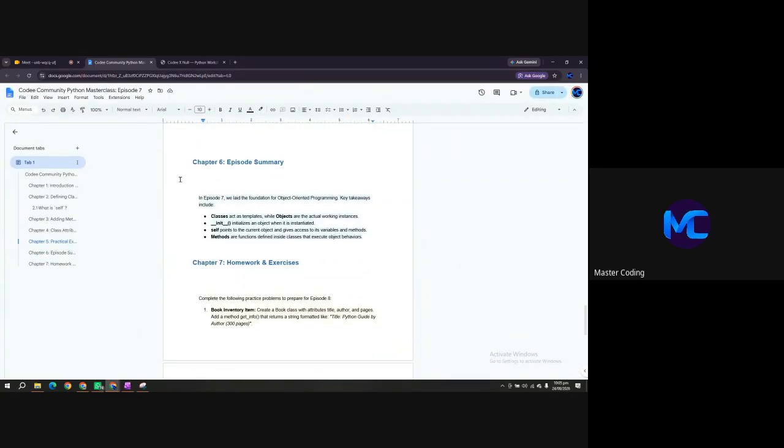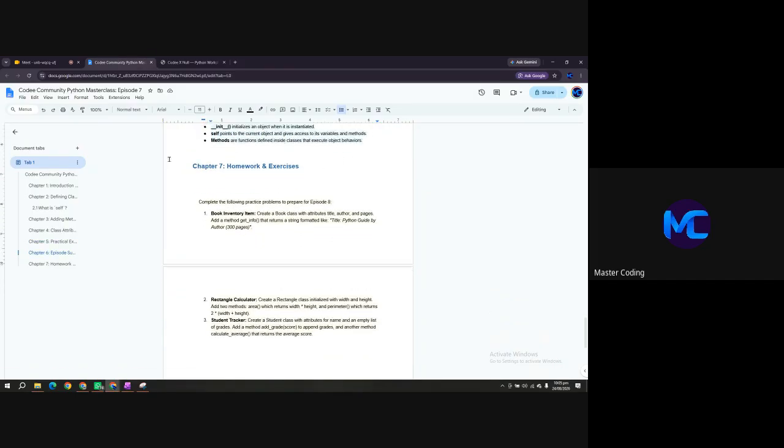And the summary we have got: we can use classes as templates for objects, the actual working; init to initialize an object; and self points to where we have to use it, so we can give access to its variables and methods. And we use methods, or functions defined inside classes, that execute object behaviors.